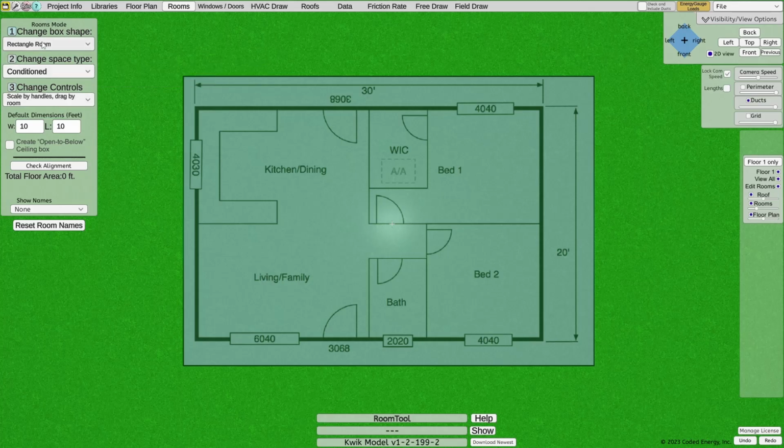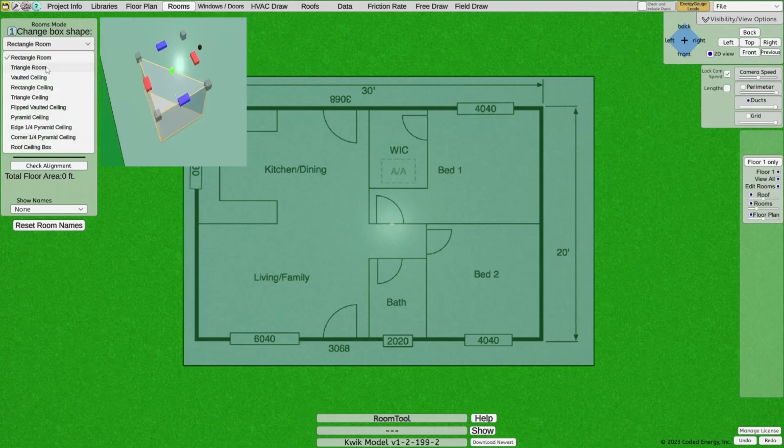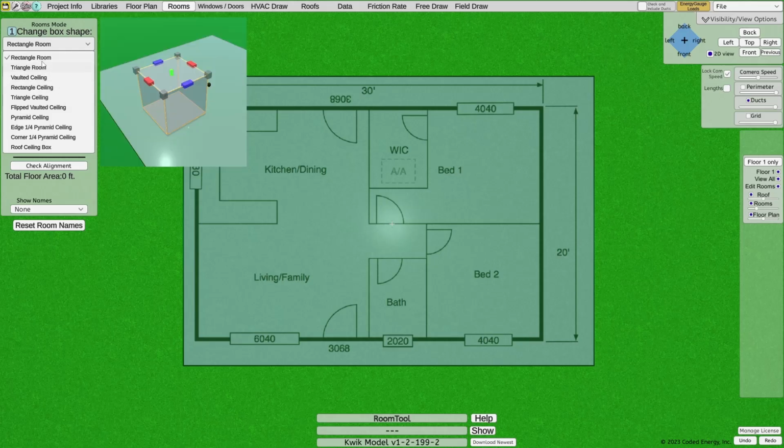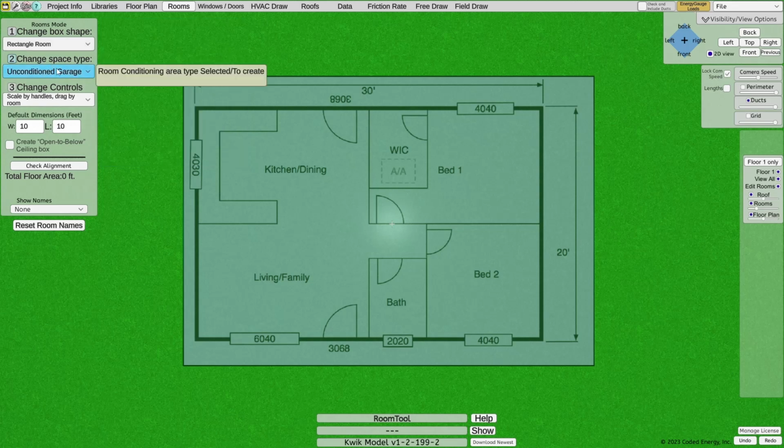So this first one is for changing box shape. We have a number of rooms and ceiling types that you can add to your project. Most of what you're going to be using is rectangle room, so we'll keep that for now. You can change the space type. Again, most of it is going to be conditioned, but we also have unconditioned garage, unconditioned earth, and others. I'll put conditioned.